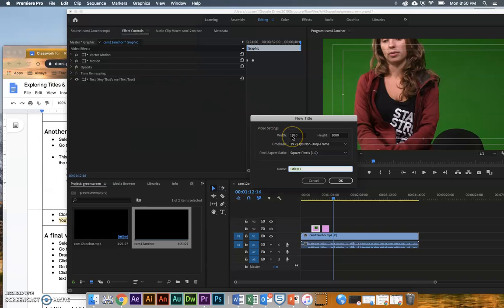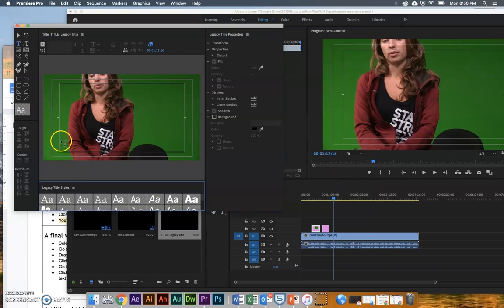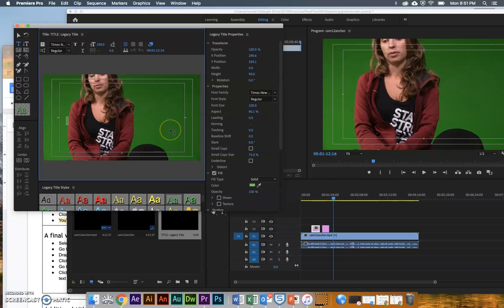And here I can name it. So always just name it Title, and then I'm just going to call it a Legacy Title since that's what I'm making for your reference. But you would call it whatever words you were putting in it so that you could remember. This is nice because it gives you a lot that you can work from. And so you can click what you want to start with. I'm going to call this Legacy Title. And let me move this over here.